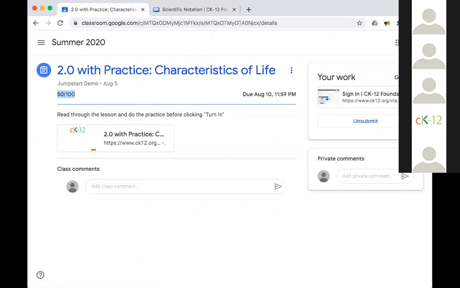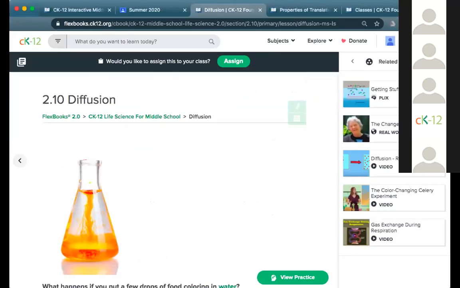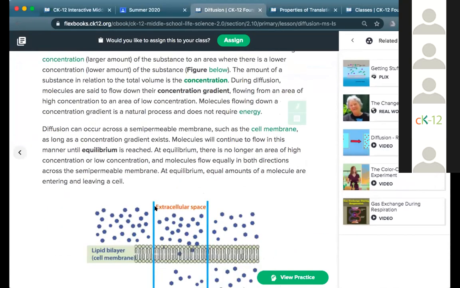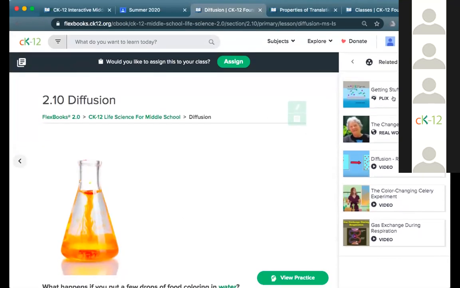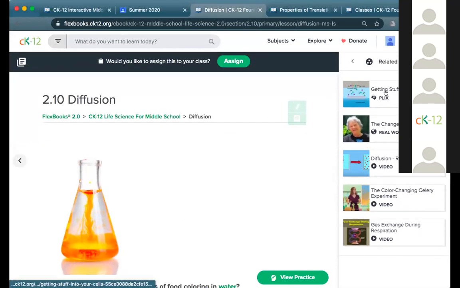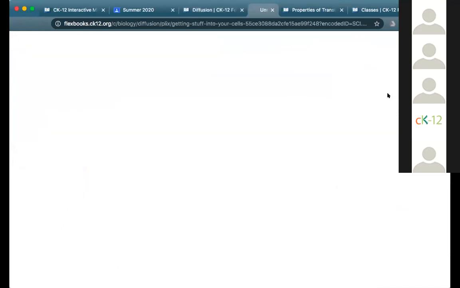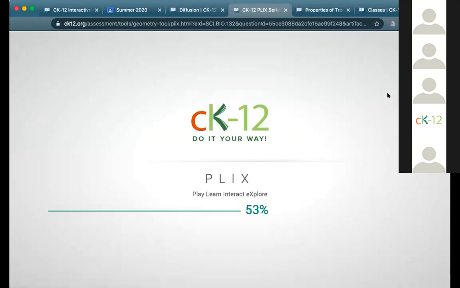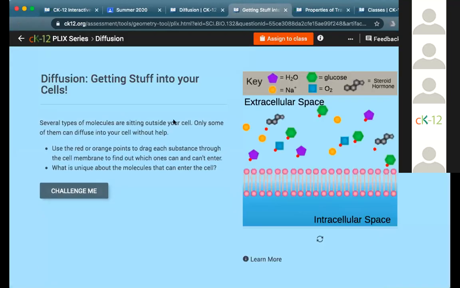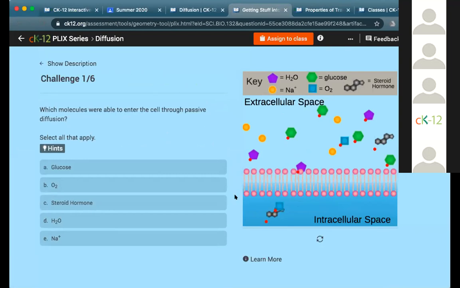I'm going to swap back to sharing a teacher screen because we had a question about assigning components. When I assign a lesson in a FlexBook 2.0, I am assigning the core text and the matching practice. I am not assigning anything else from here. If I want to assign this PLIX as well and get a score on the PLIX, which would be complete or incomplete, I'm going to open that up. You can see here on our PLIX, we have some questions and directions. The student can interact and see what actually passes through, and then can answer these questions. I would have to assign this separately to my class.